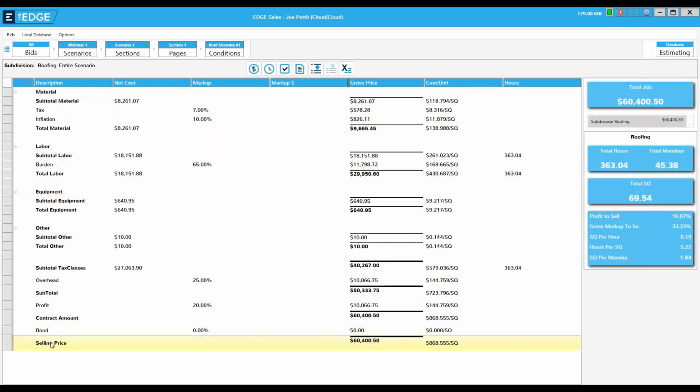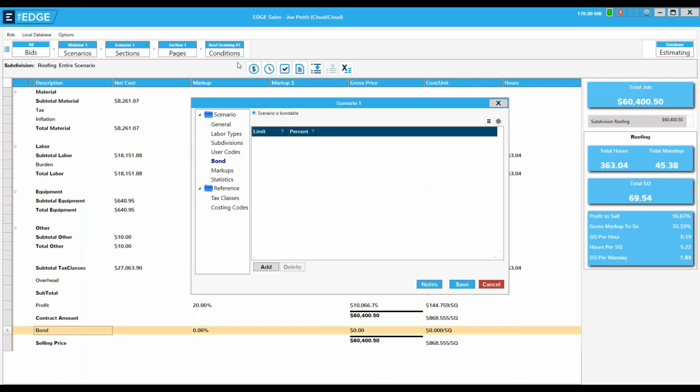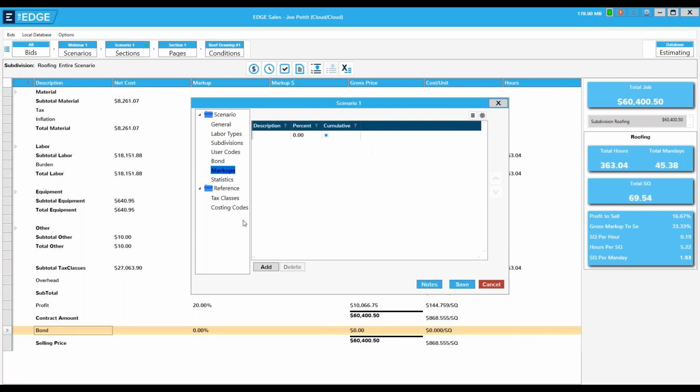That's different than adding it below the bond. Let's say I came down here and I wanted to mark up below the bond for a commission or something like that. I can double click on this, and then I come over here to the right, and underneath bond there's a box that says markups. I click that, I hit add, and call it whatever I want.